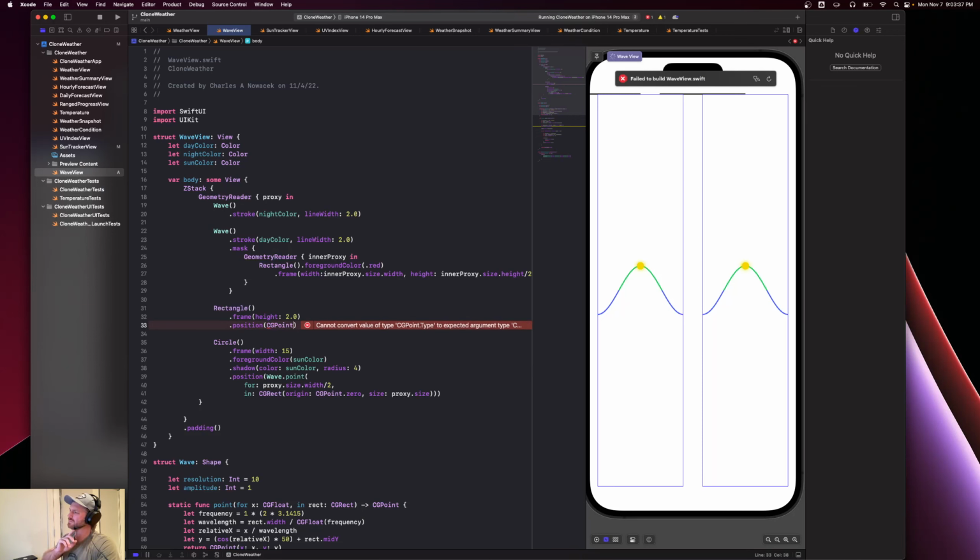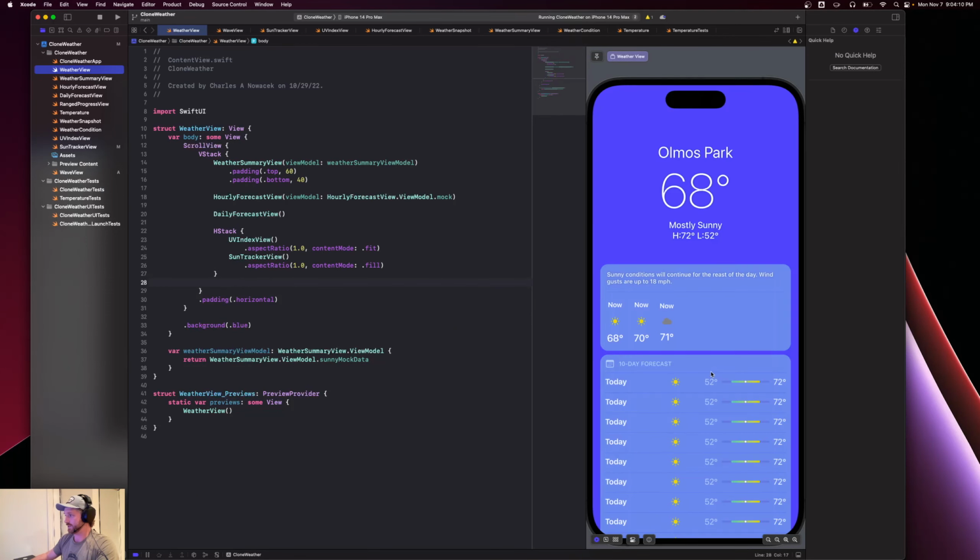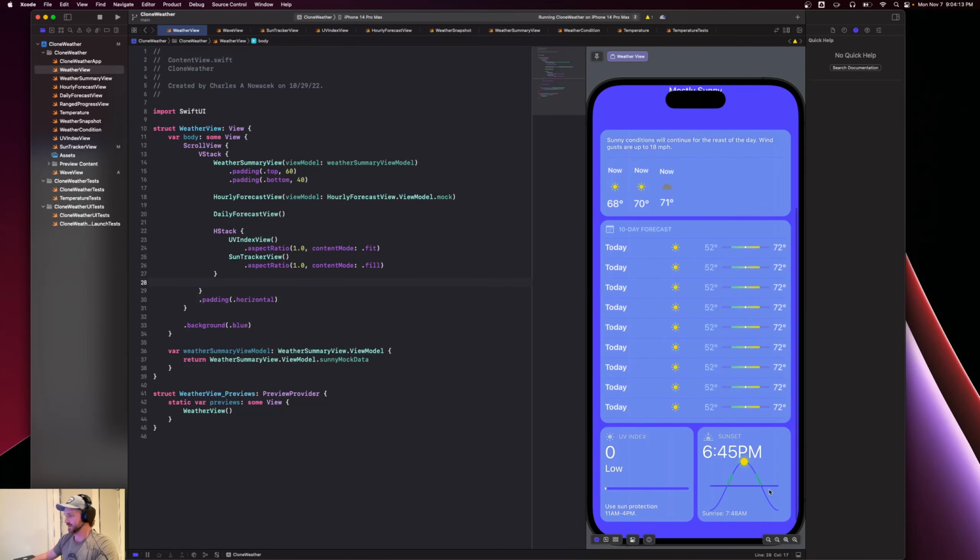Actually, I just want to, yeah, whatever. X should be proxy.size.width divided by 2. We want the same thing for the height, right? Yeah, right through the middle. Cool. So what does this look like in our weather view right now? How jank? I mean, not bad, not great, considering.